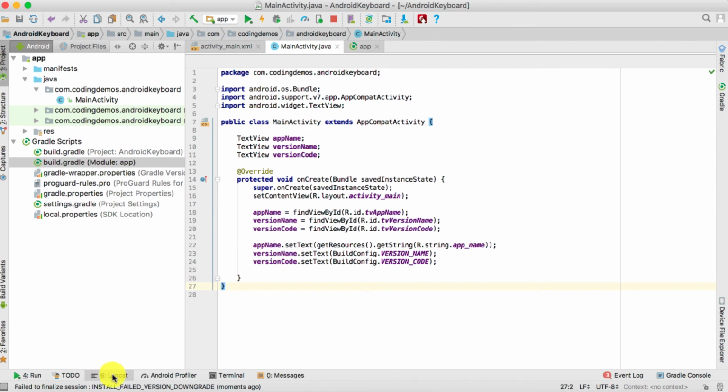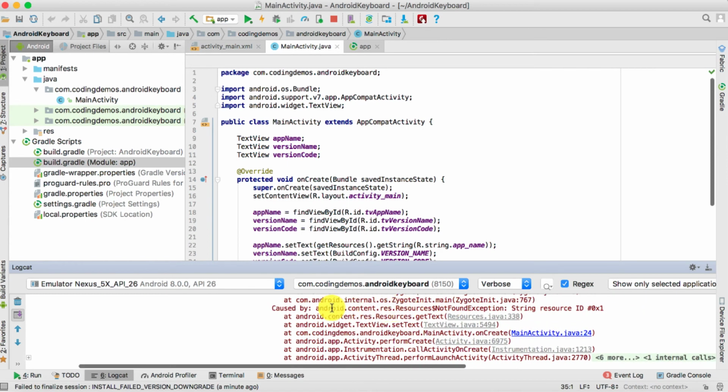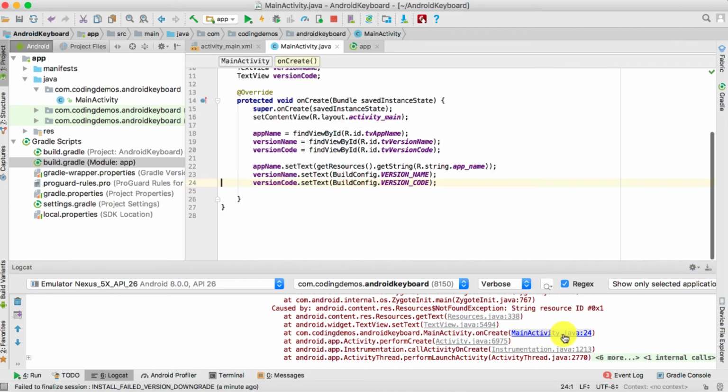Go ahead and open up the logcat, and you can see here the reason why the app crashed. It says string resource ID. So when we tried to run the app, it couldn't find the string resource ID, and if we click on MainActivity.java, line 24, it is pointing to this line. This is the line that causes the app to crash.